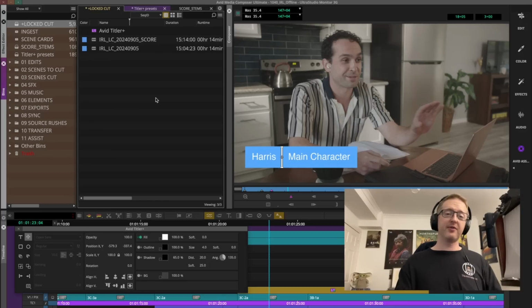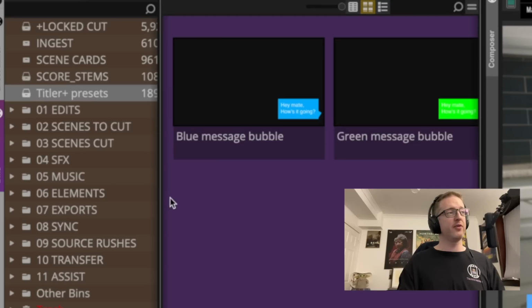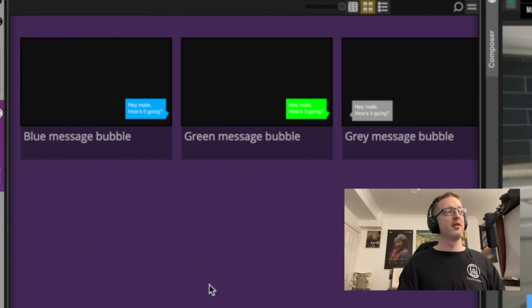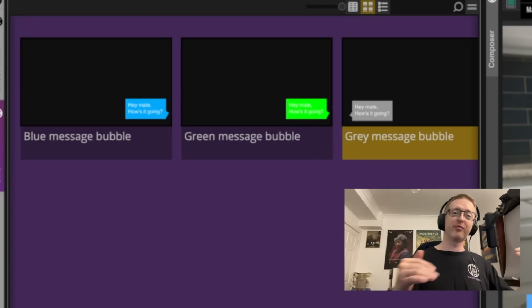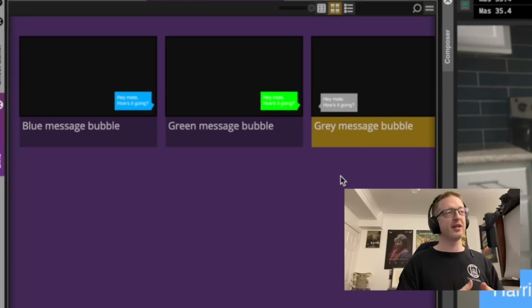And if you look at these saved titler presets in frame view in the bin, then you'll see a full preview of what they look like. So I've made some up earlier of like a blue message bubble, a green message bubble, and a grey message bubble for the recipient if you're going to do a text conversation.